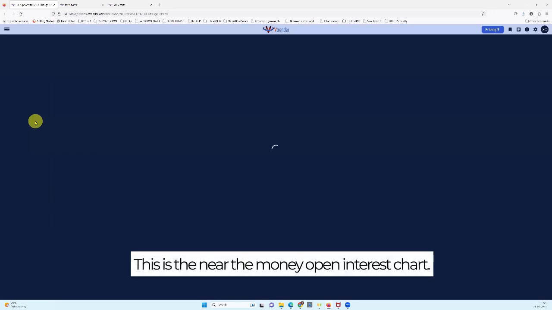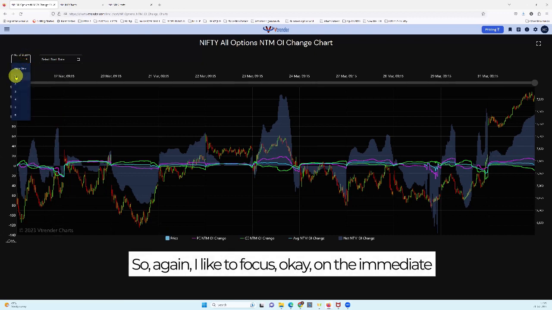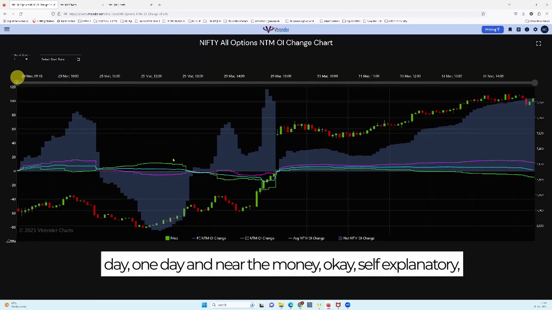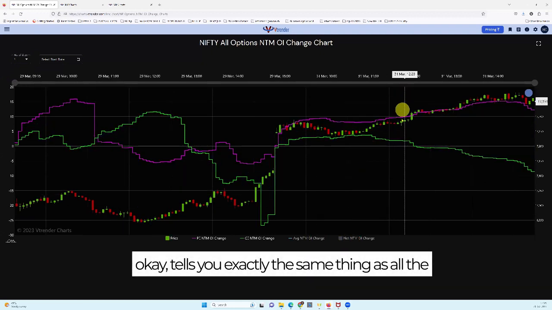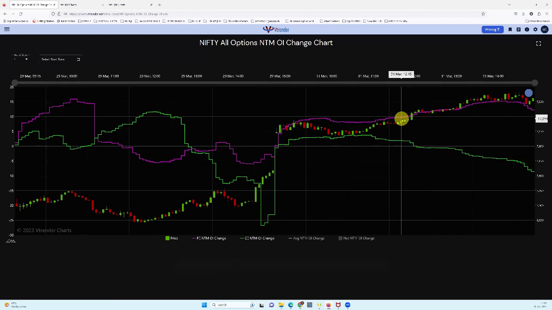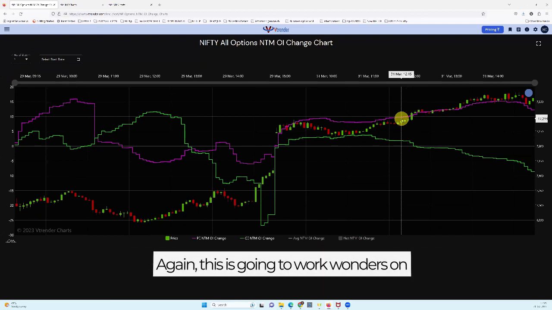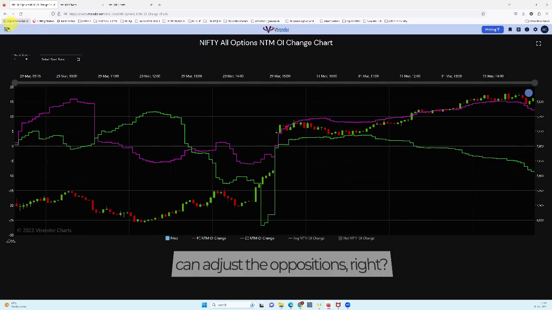This is the near the money open interest chart. Again, I like to focus on the immediate day, 1 day, and near the money. It's self-explanatory: it tells you exactly the same thing as all the options, but gives you a clearer idea about what the immediate move is going to be. Again, this is going to work wonders on a Wednesday and a Thursday. Keep this chart open. The minute open interest changes according to the bias of the open interest, you can adjust your positions.